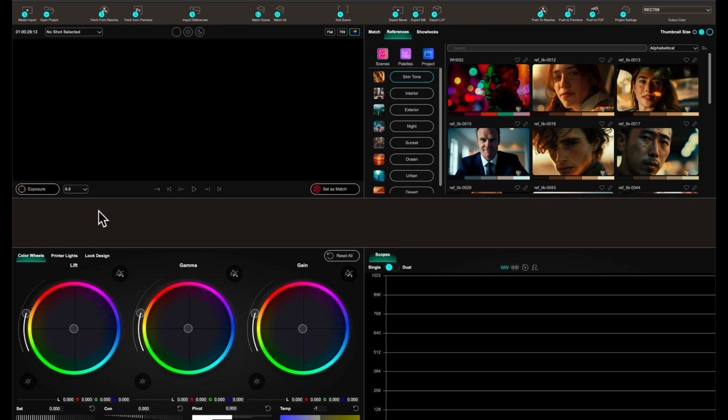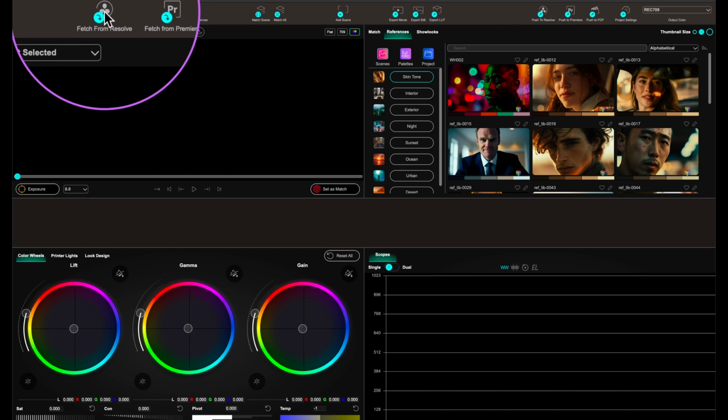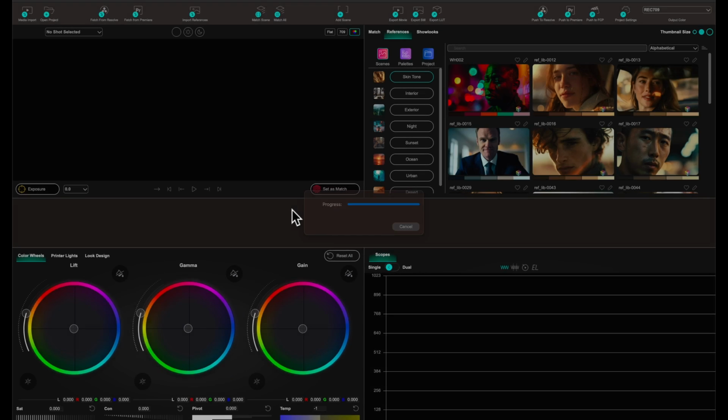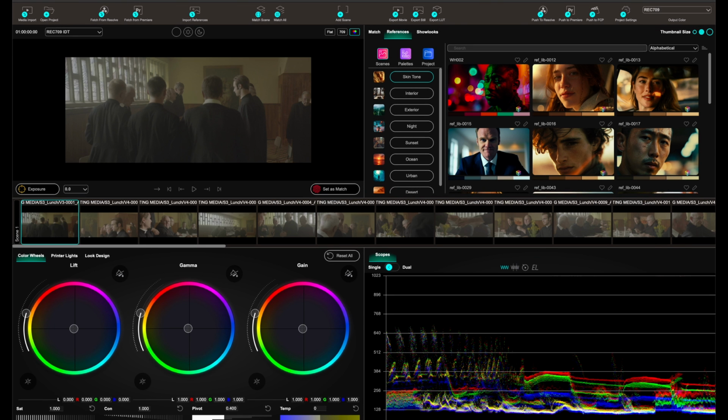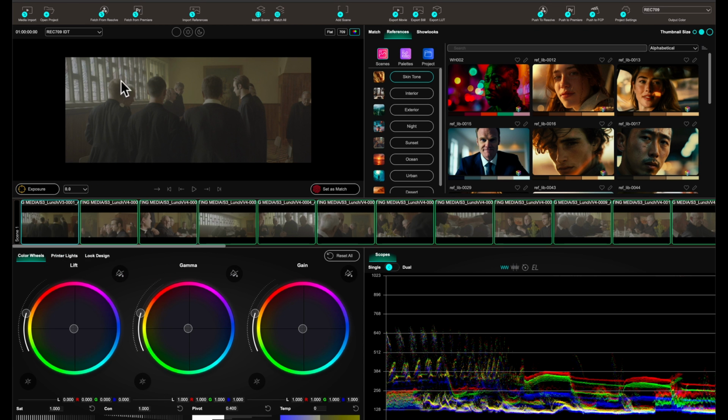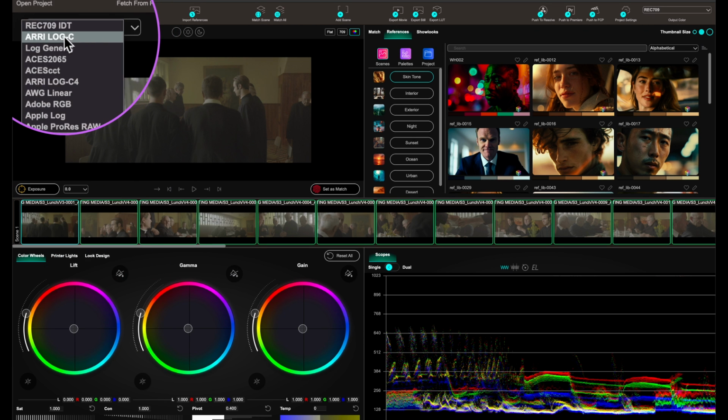And the first thing you're going to see when you launch Colourlab version 3 is that the interface has changed. What we did, we made it a little bit simpler. But first, let me just fetch from Resolve. That hasn't changed, that is still the same. So you just basically say fetch from Resolve and it's going to read all the timeline and bring it in. So the next thing I'm going to do is right mouse click and select all, right? And then I'm going to say, hey, you are going to be ARRI Log C.